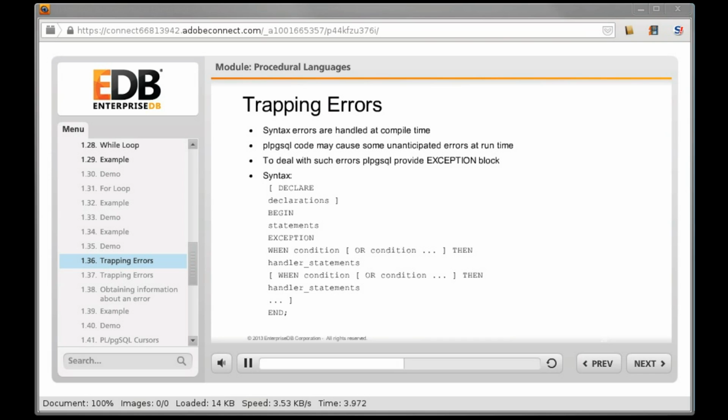You can declare your variables and write your statements inside a begin end block. Just before writing end, you can write the exceptions block. The exceptions block must be the last block inside a begin end block, so make sure that it is at the last. The syntax is given on the slide here: exceptions, when you specify the condition, then you do this.